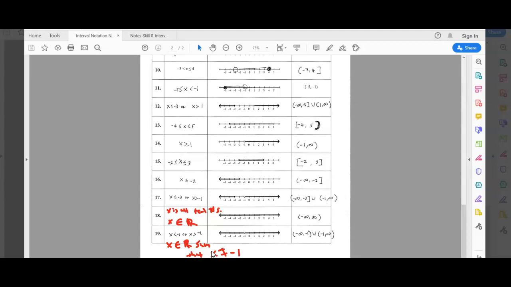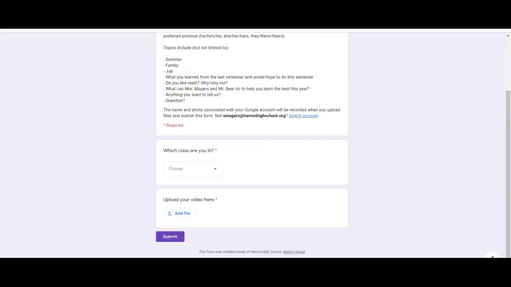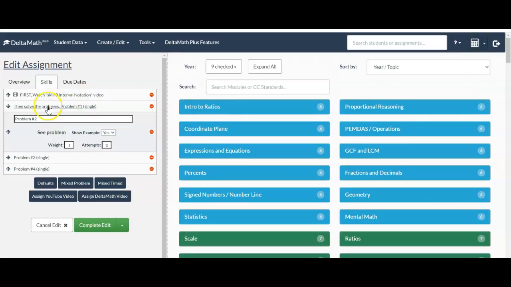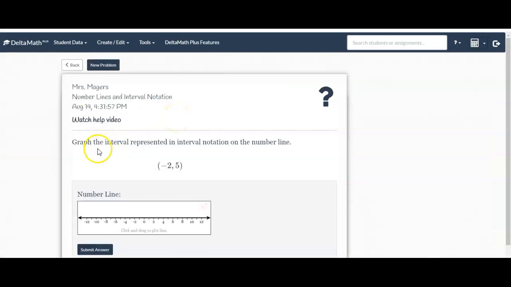Okay, so I hope you guys did okay with that. Now what you're going to do is the following. You're watching this video via Delta Math. So you just watch this video. Now you're going to go ahead and do 4 problems. My view looks a little different than yours. So it says graph the interval represented in interval notation on number line, -2 to 5. It says click and drag to plot. So I click at -2, drag it all the way to 5, and then click closed circle to change to open circle. So what do you guys think? Open.